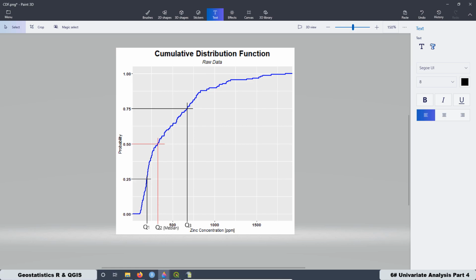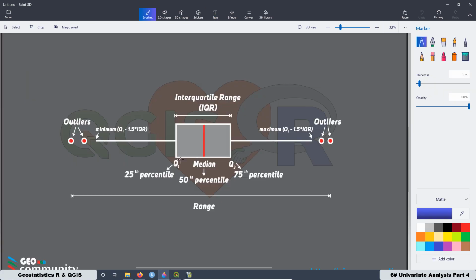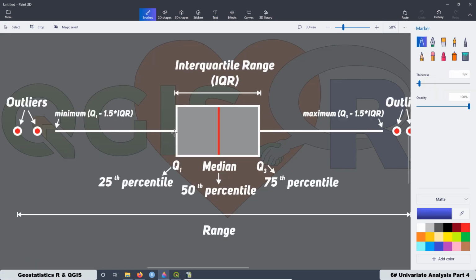And here at the box plot, we have the same information. This one is the first quartile. This one is the second quartile, that is the median, and this one is the third quartile. That is the probability associated with 0.75. Here the probability associated is 0.5, and here the probability associated is 0.25.